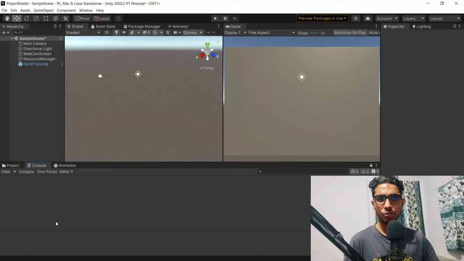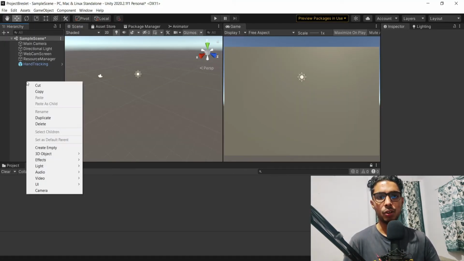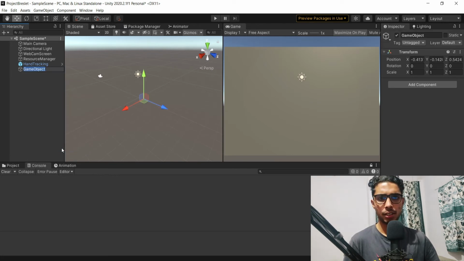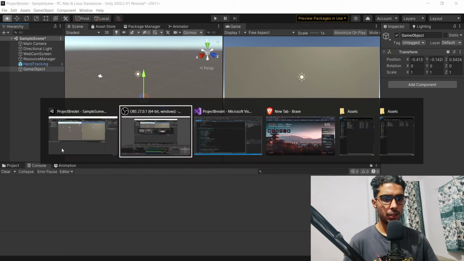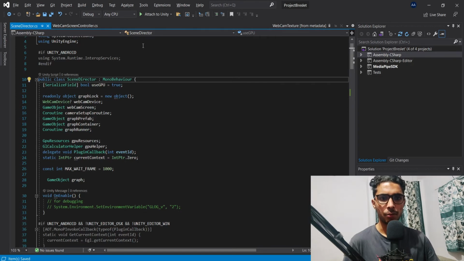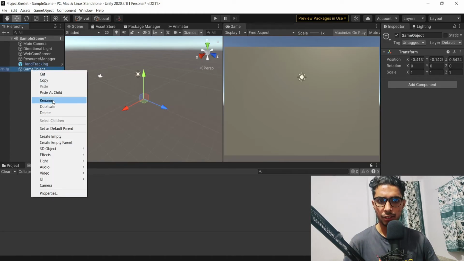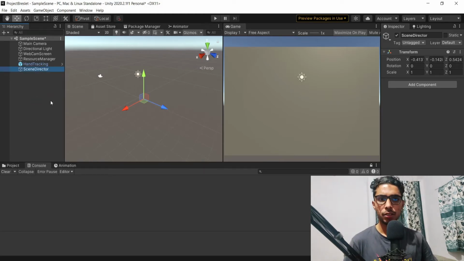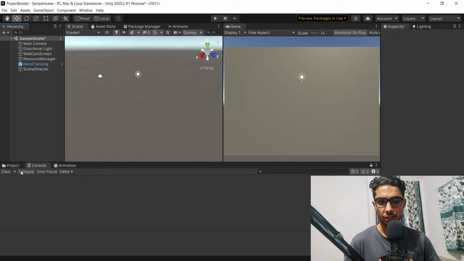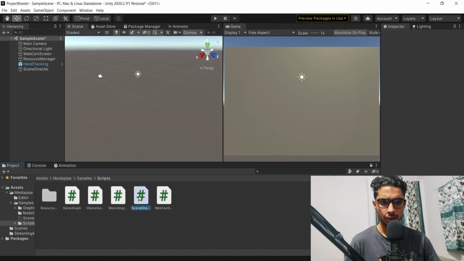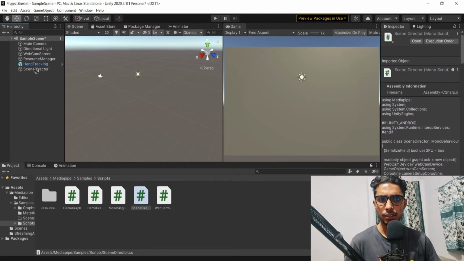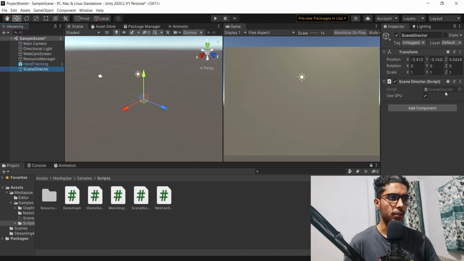So one more thing which we need to do here is we also need an empty game object which will be assigned to this script to initiate it. The name of this script is scene director. So let's just do that. Let's rename it to scene director. Let's also assign this script. So scene director, let's drag it here to scene director. Okay, now it is assigned.